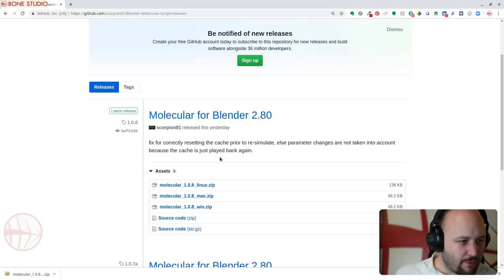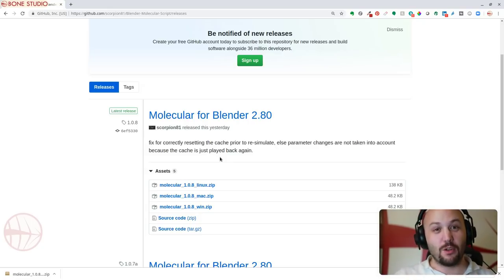Midzone animation and stuff. Fluid interaction with objects. Yeah, fluid interaction with objects. So, why did I say fluid interaction with objects? Because we are going to use Molecular for that. This is not about mantaflow.